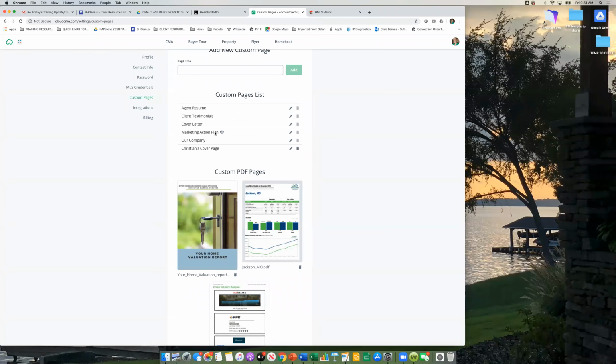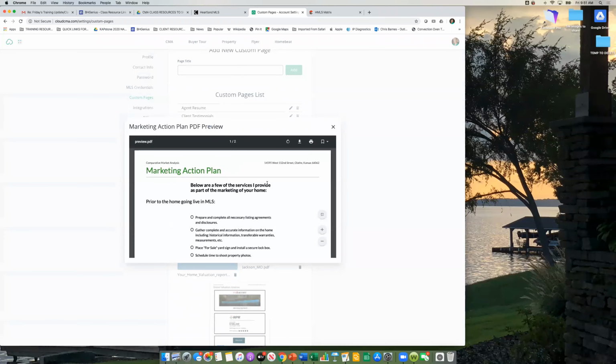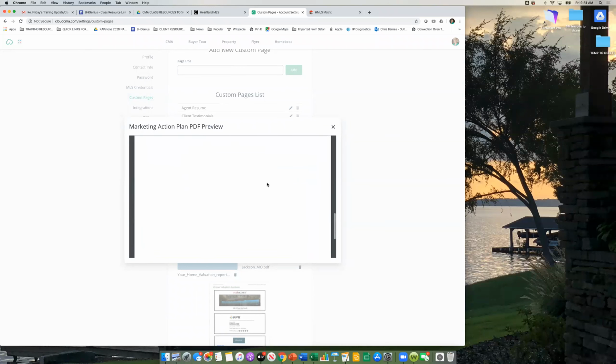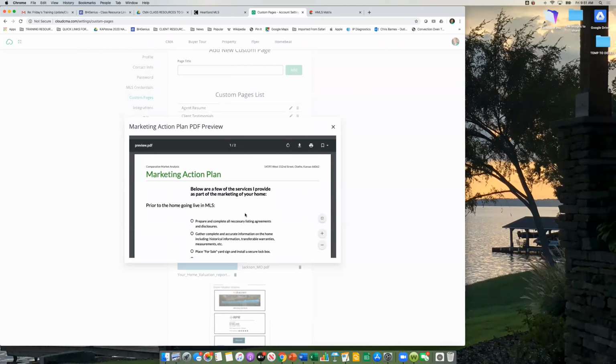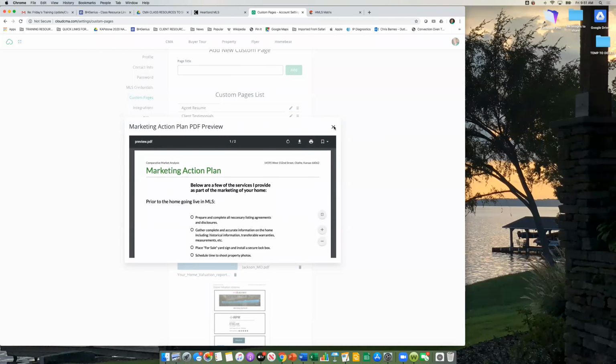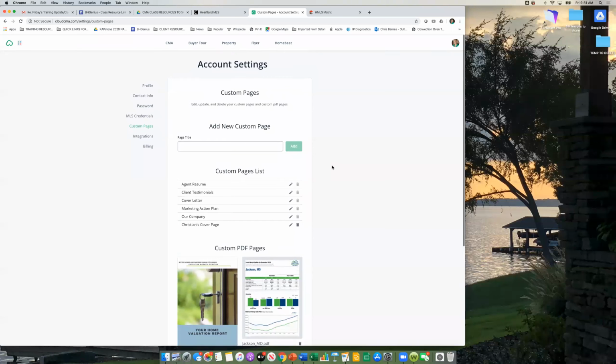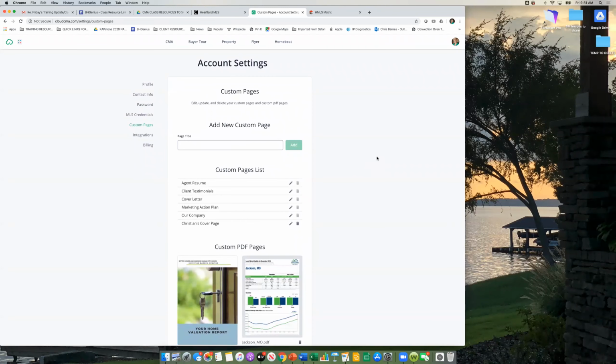The one page on here that I would pay attention to is the marketing action plan. This allows you to put your customized marketing plan into your CMA. They've got some baked in language on the default one, but you can go in there and make changes to that, add pictures, and really format it and make it look pretty slick. Okay, so that is custom pages. Any other questions before I move on from custom pages?